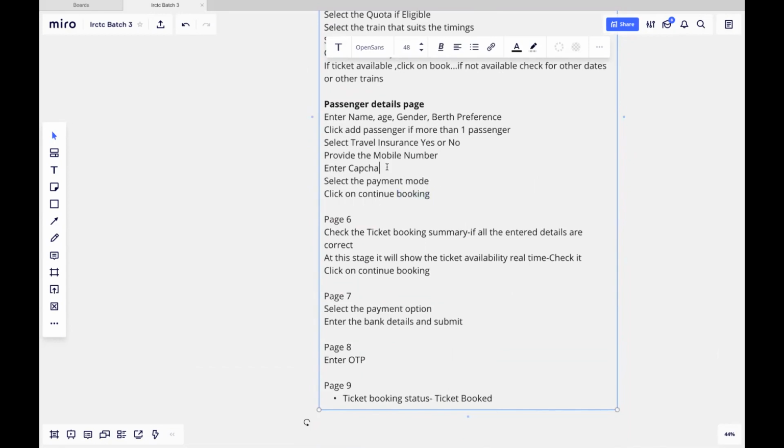Select payment mode is on the same page, the passenger details page only. Yeah, it is there. There are two: one is through bank, one is through Google Pay and all that UPI. It's there on the same page.